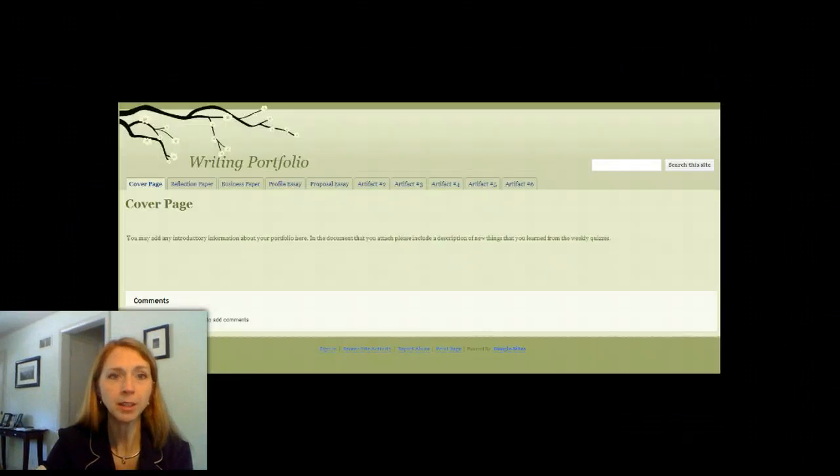Here's what one of my colleagues created as a writing portfolio, and you'll see the different tabs here. So you can upload that cover reflection page, your business paper, your profile essay, that first copy that I graded, and then your revised or proposal essay, etc. He does it just a little bit different, so not all the pieces are in here that I would have you put in yours. But this gives you an idea of what it looks like, and it looks so nice.